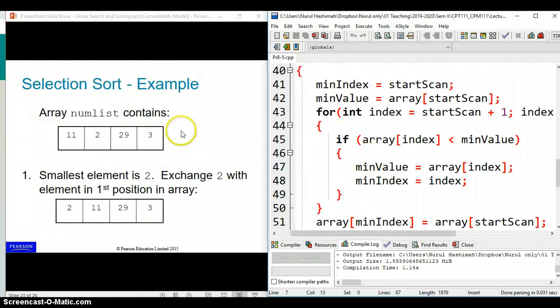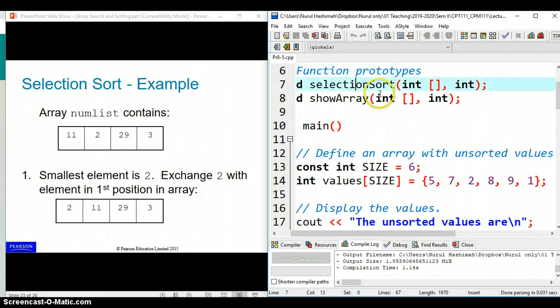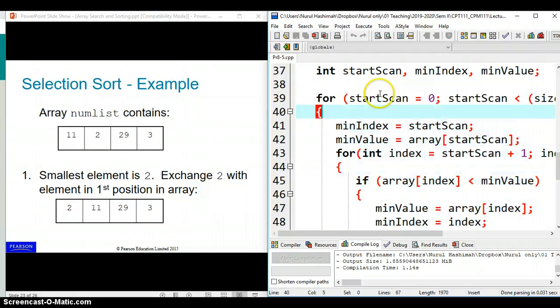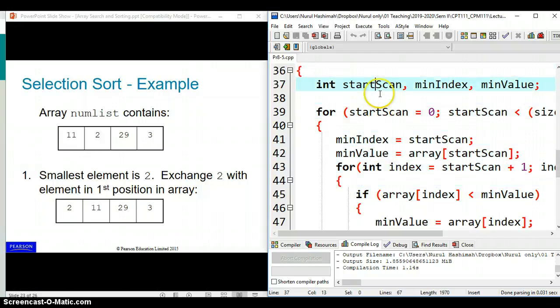Okay, let's look based on this example, these 4 elements. If you look at the selection sort program, you have 2 for loops. You have the for loop with start scan starting from 0, and your min index at this point is equal to start scan, which is 0. Min value is array start scan. So in this case, the index is 0, and the min value is actually 11. Then it goes into this loop.